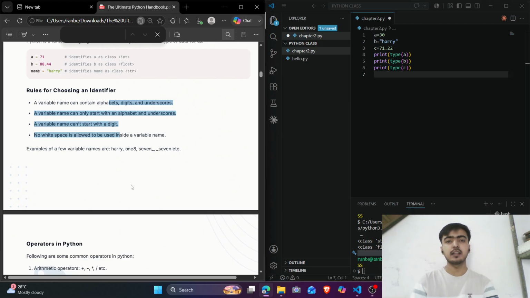Because identifiers name functions and variables, you have to keep this rule in mind: you cannot start with a number, because if you do, it will be wrong. So you have to understand that.